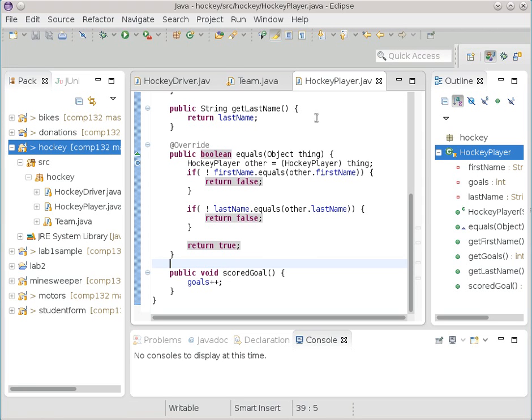Okay, so it becomes the job of the HockeyPlayer class to say, okay, if I'm writing all of these things, I need an equals method, just like I need getters and setters and all of those sorts of things, because that's a handy function for people to have.